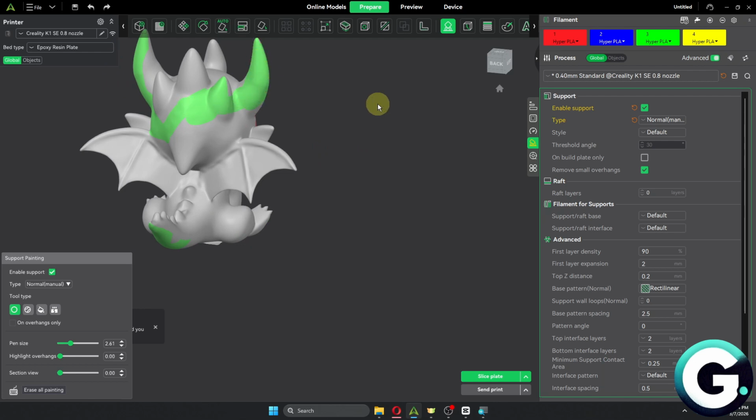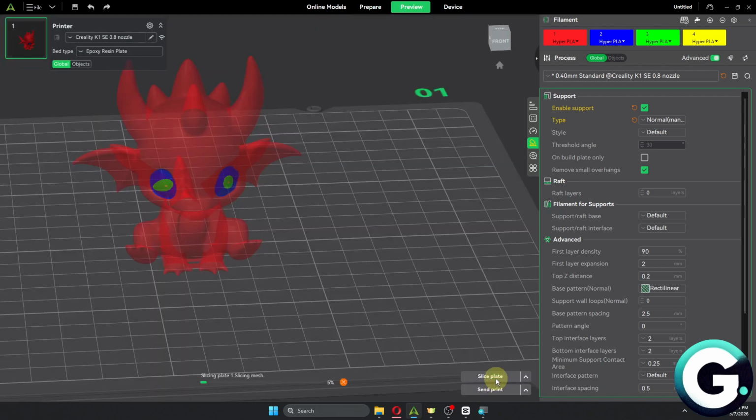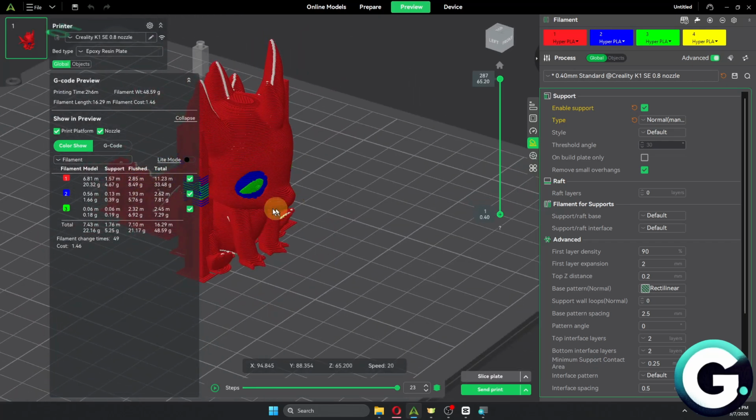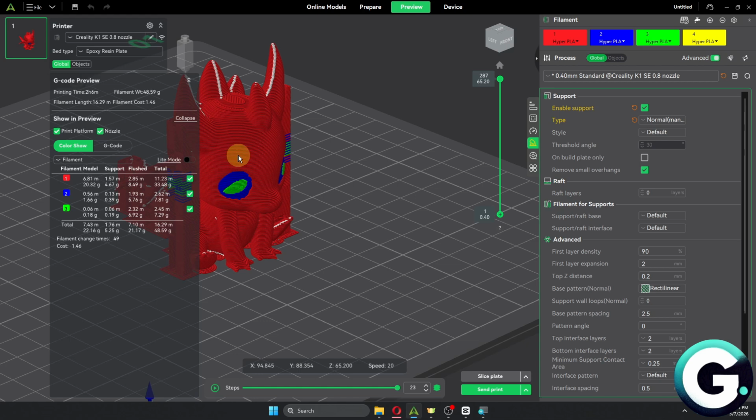Now to apply the changes, you can just click on the slice plate option, and basically you will be able to see the supports that we have applied, including the ones that we have blocked, which in our case is going to be this area. And as you can see, there's no support on this specific area that we have applied the blockers on.